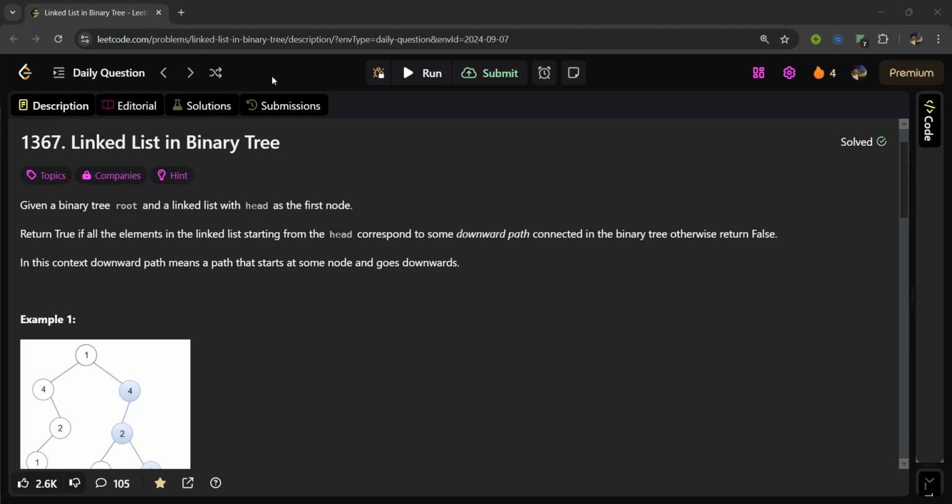Solving a question from LeetCode, and this question came in the daily questions of LeetCode. The question is Linked List in Binary Tree. So it is based upon the linked list as well as the binary tree. Trust me, the question is very simple. We'll try to solve the question, and we'll also try to understand how we can get the intuition for the question, and yeah, so let's get started.